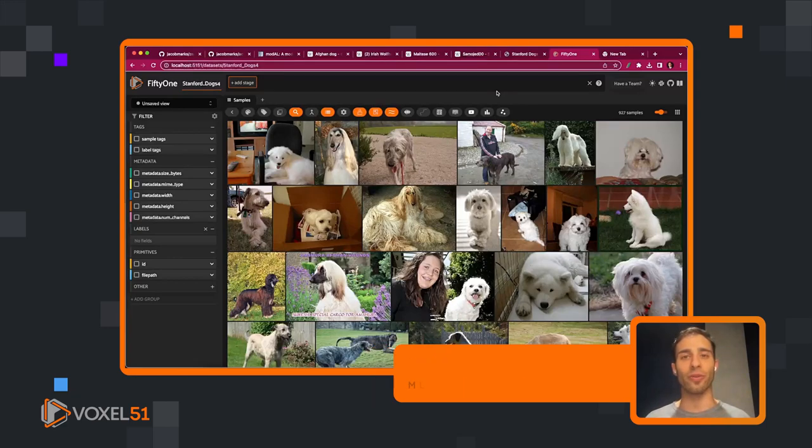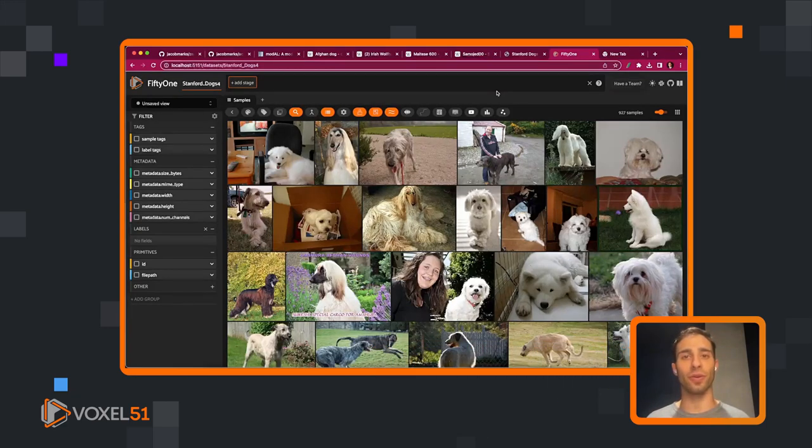51 is the leading open source toolkit for curation and visualization of computer vision data. And 51 plugins are an extensible framework that allow you to customize the functionality of 51 for your particular workflows. We're currently in the middle of a 10 weeks of plugin series where each week we're bringing you one or multiple plugins that showcase just some of what is now possible with the plugin ecosystem. And this is week 7 right now, and I'm going to be telling you about the active learning plugin.